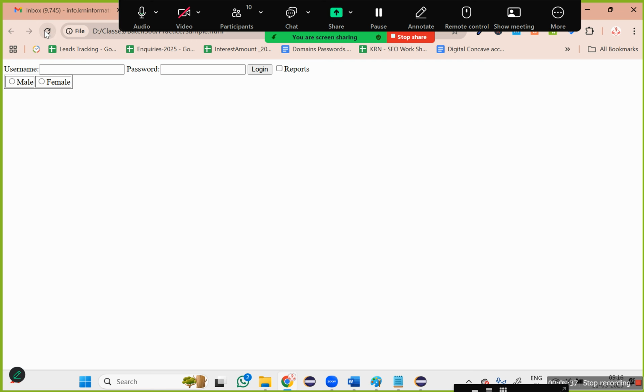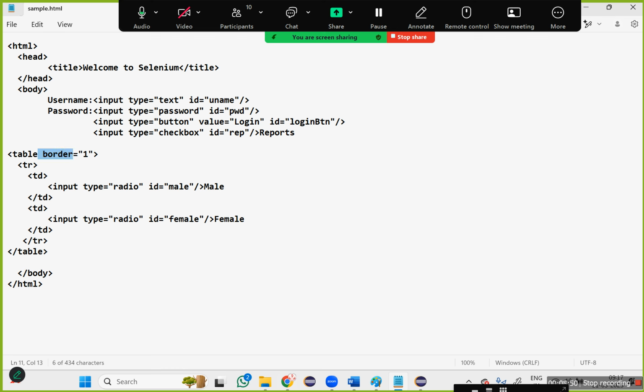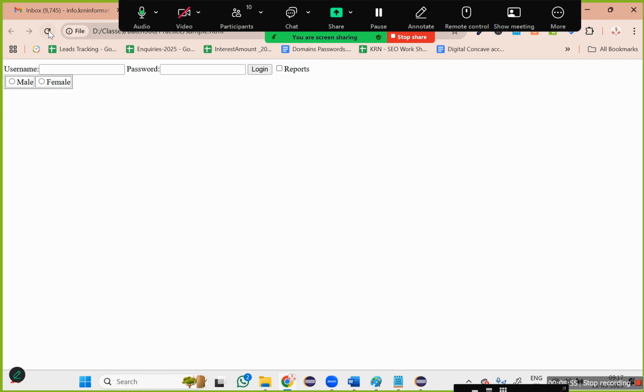A table with one row and two columns. In the first row, first column, I need to have the male radio button. In the first row, second column, I have the female radio button. Normally, when developers are developing, they will keep the border. After the development is completely done, they will remove that border. At the background, it will be in a table, but you cannot see that. That is how it is.